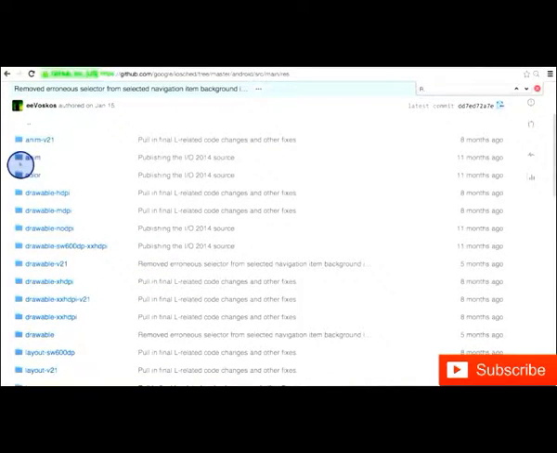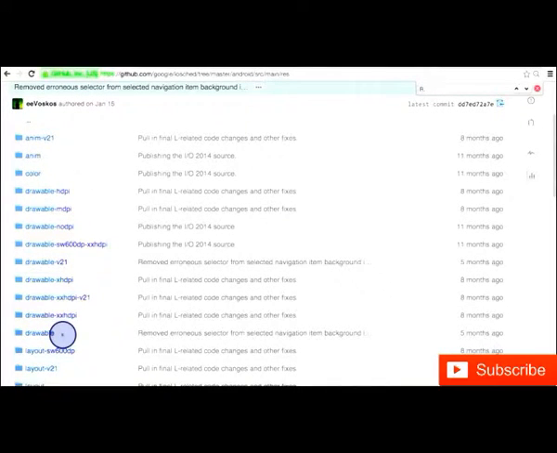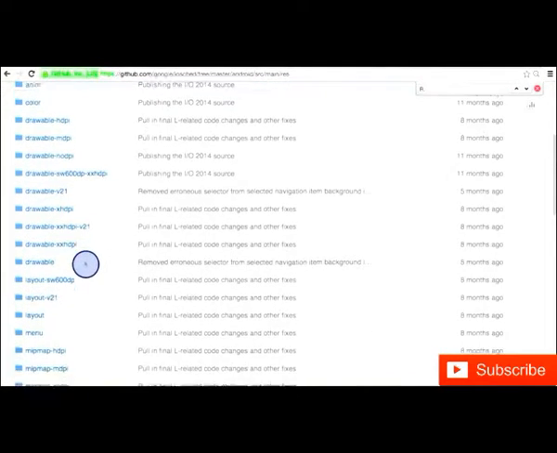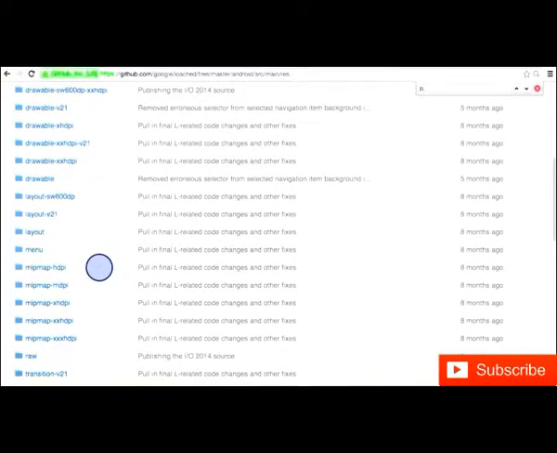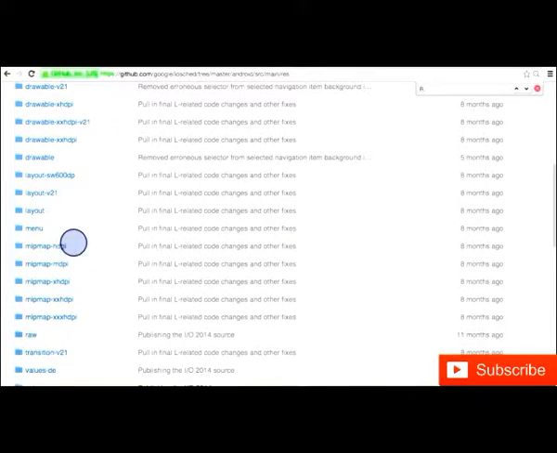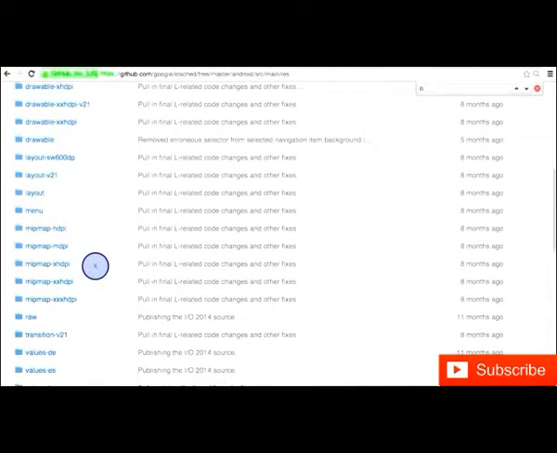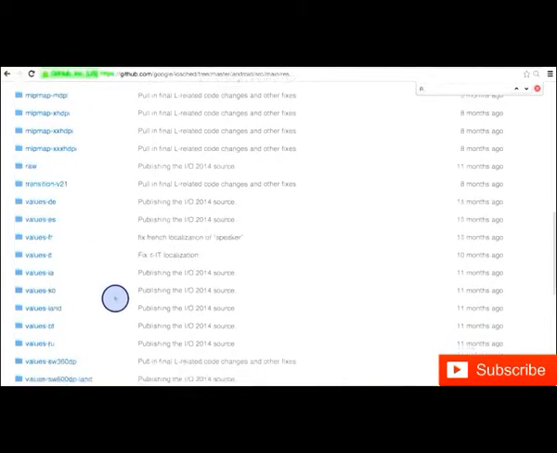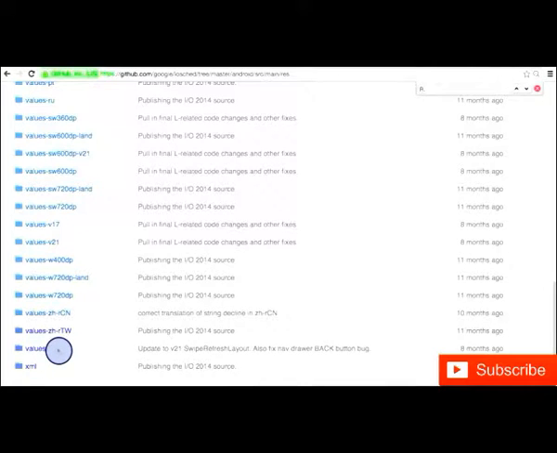There's a folder for animation files, colors, graphics. This is the default folder for graphics, and it's called the drawable folder. You can also provide alternative graphics in these other drawable folders. These are for different screen resolutions. We also have layout folders, menu folders, bitmap folders for the launcher icons or the app icons, and we also have values folders. This is the default folder for values.